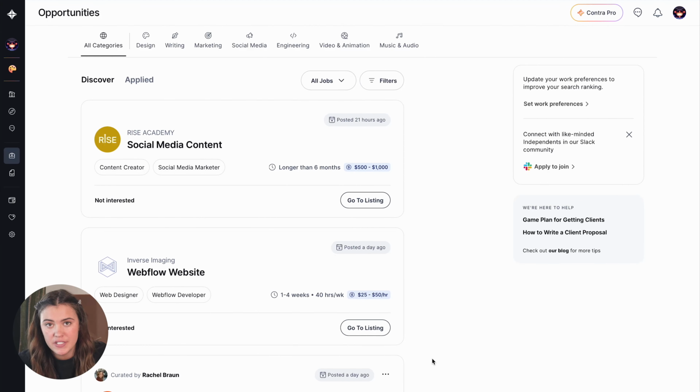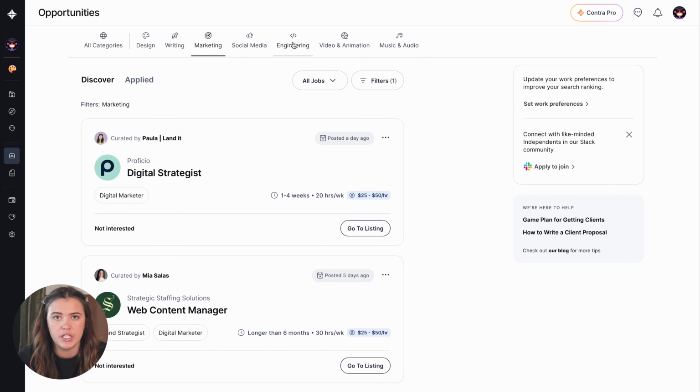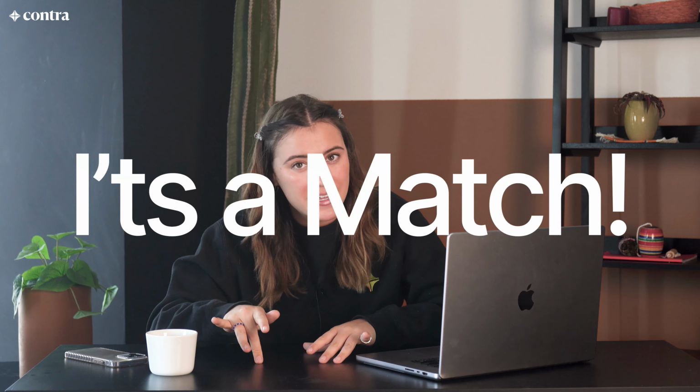Now, in the opportunities feed, you can also just browse through different categories of roles. So design versus marketing versus engineering, the list goes on. So you have a few options. Another way to find clients on Contra is to actually get matched to them. So our matching network works in a similar way. We look at your work preferences and the type of work that you want to attract. Then we find the jobs that really match what your preferences look like. And then you get a notification from us letting you know that there's an opportunity that's perfect for you.